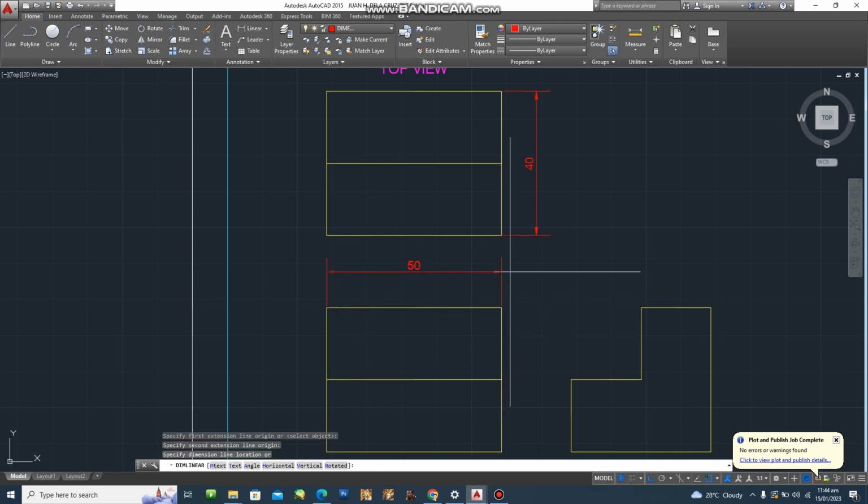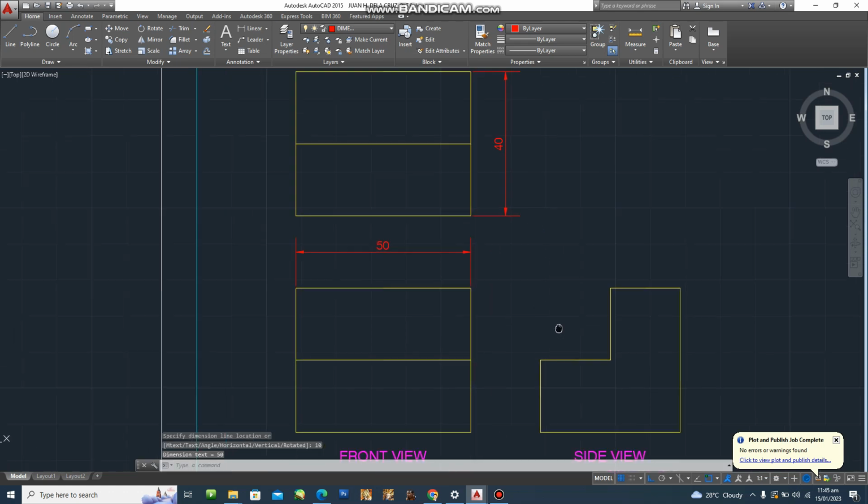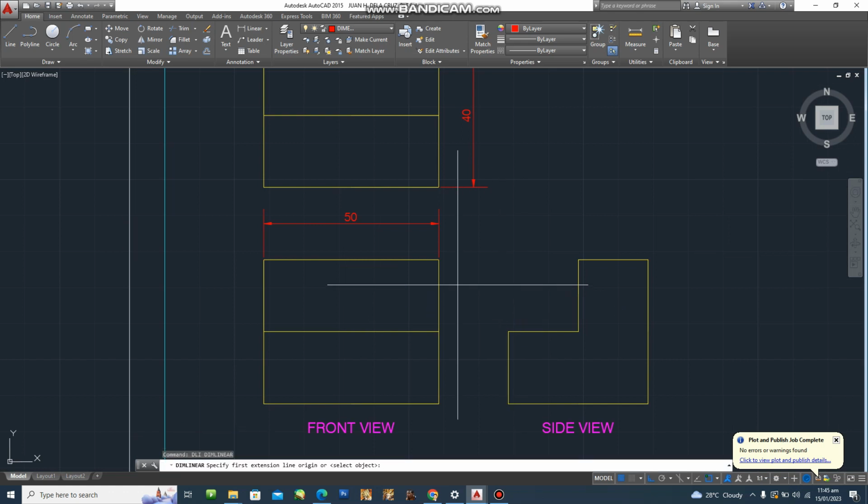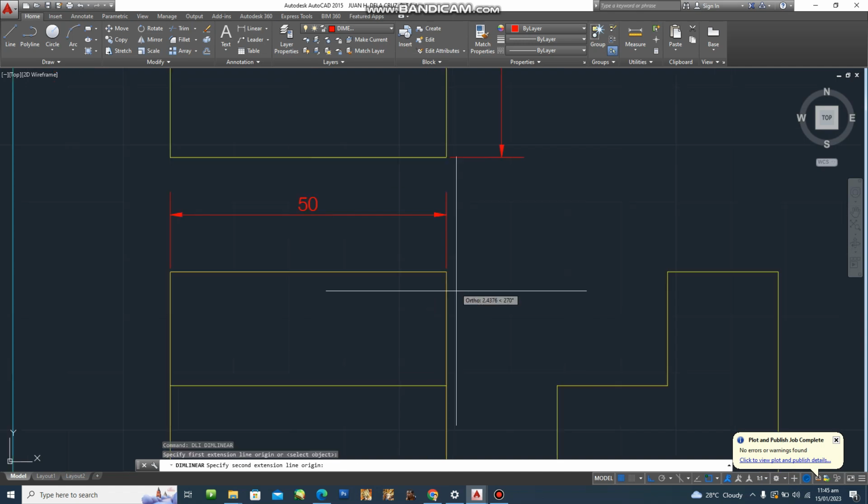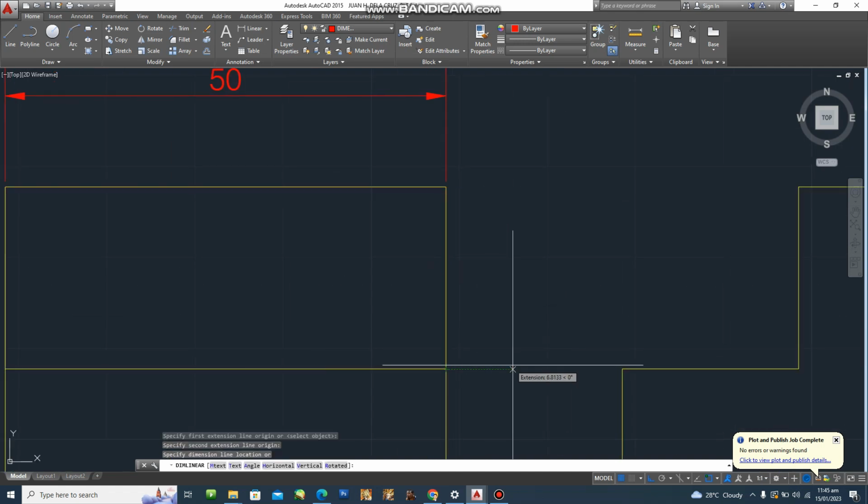So for this one, we'll type situate, nandito tayo, no? And then we type the specific distance, which is 10 millimeters. Next, DLI again. We click the point of origin here. So situate endpoint na lilitaw dyan. And then, click this one.